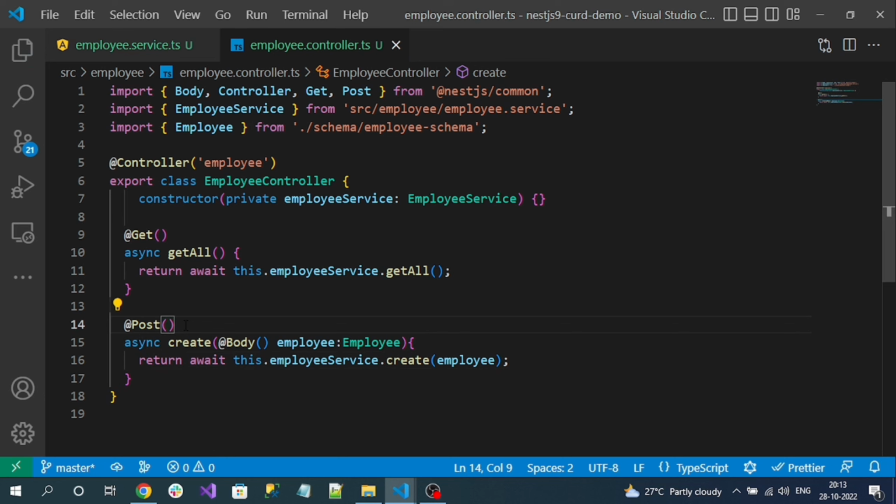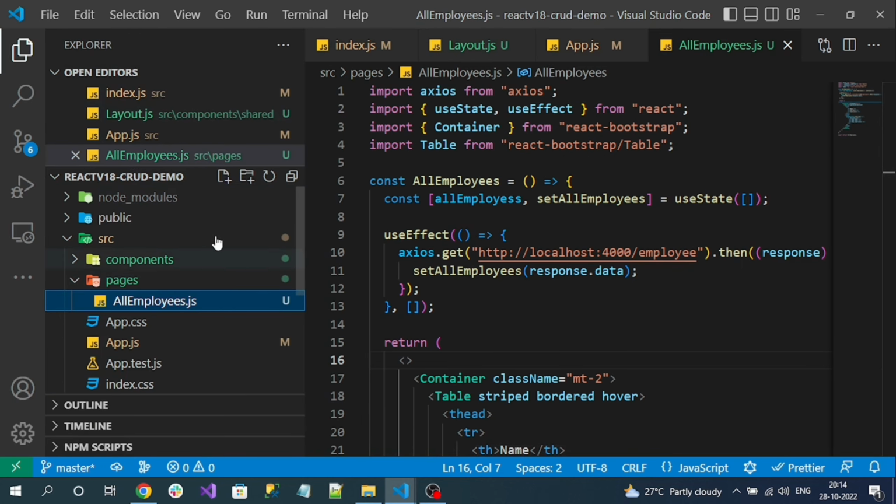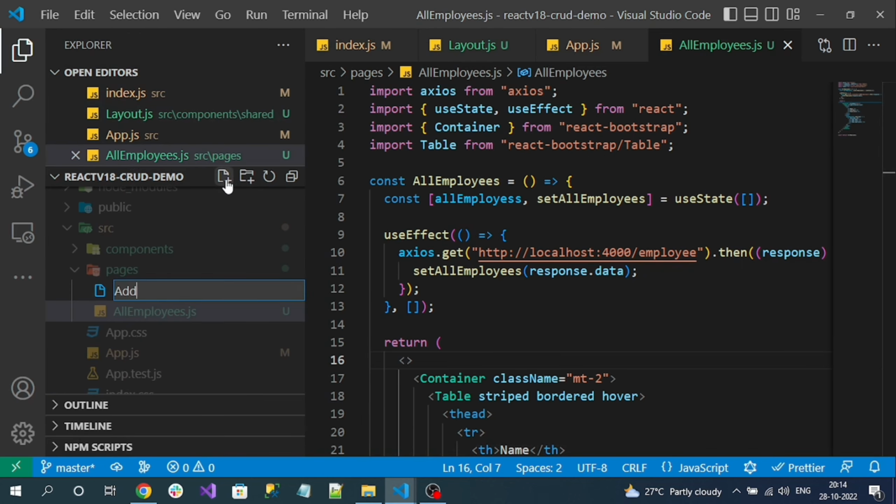Now we have to consume this in our React.js application, where we have to create a form for creating a new item. So let's jump into our React application. Let me create a new component, in which we will create the form. Go to the pages folder and create a new component like AddEmployee.js.